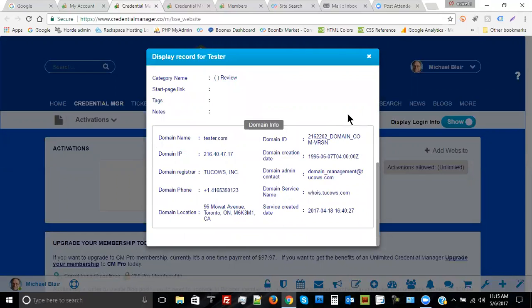And then down here, this is important information, and this is on every website that's inside of this system, with the exception of .gov domains. But every other domain should have whois information. Whois information is pretty important because it lets you know when the domain creation date was, in other words, when this website came to be about. Tester.com was created in 1996, June 7th at 4 o'clock.